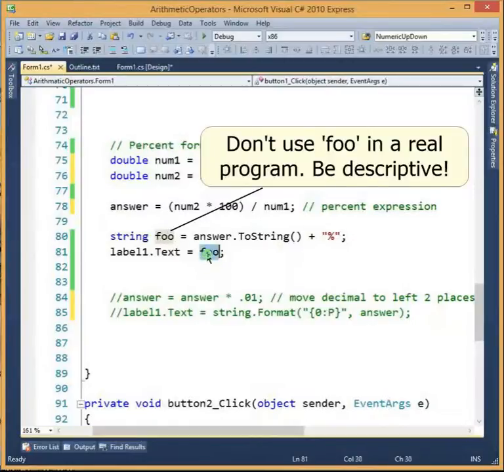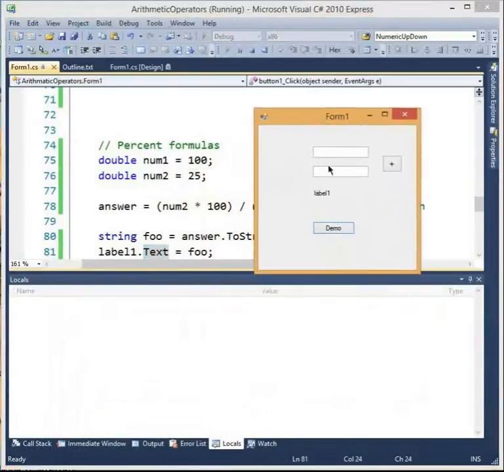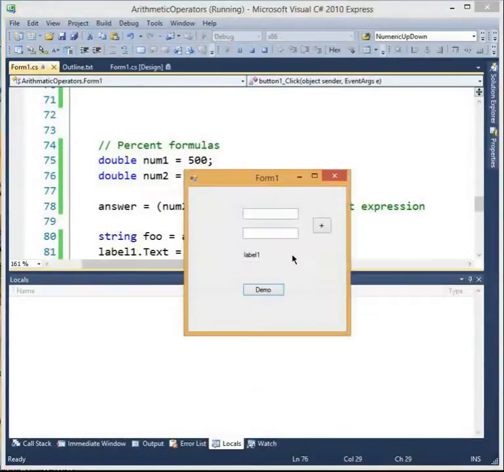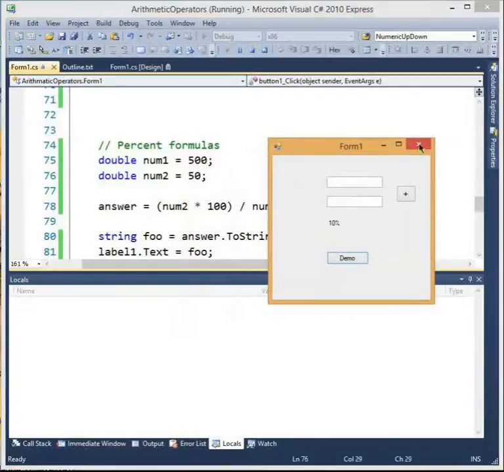So assign whatever's in this variable called foo to that text property. And 25, what percent of 100 is 25? 25 is 25% of 100, right? Let's try some different values here. Just 500, and we'll go with 50. So what's the percentage here? We're trying to find what percentage of 500 is 50. It's 10%, so 50 is 10% of 500.